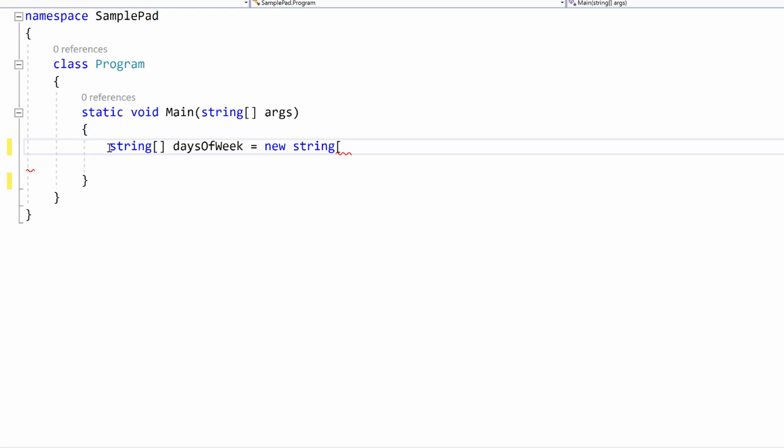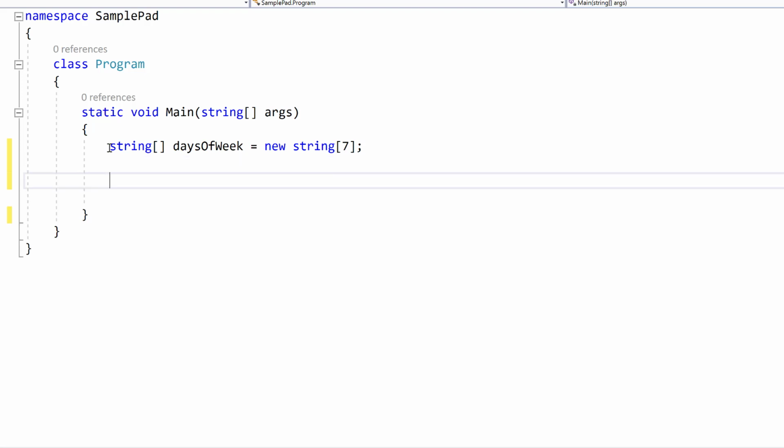is the total count. So for days of the week, we want 7 members, 7 elements. We will type in 7. And we will hit a close bracket and a semicolon. So what we've done here is we've told the compiler we would like to have a new array of strings called days of week, and we are initializing in memory 7 blank strings that are now attached to this array. So now we've defined the array.